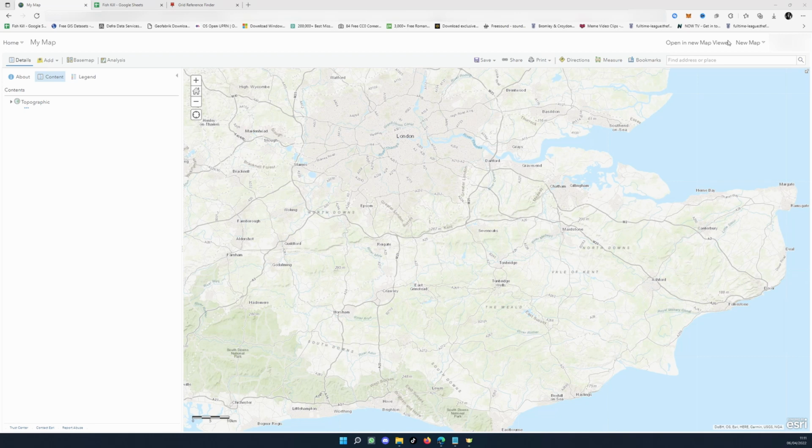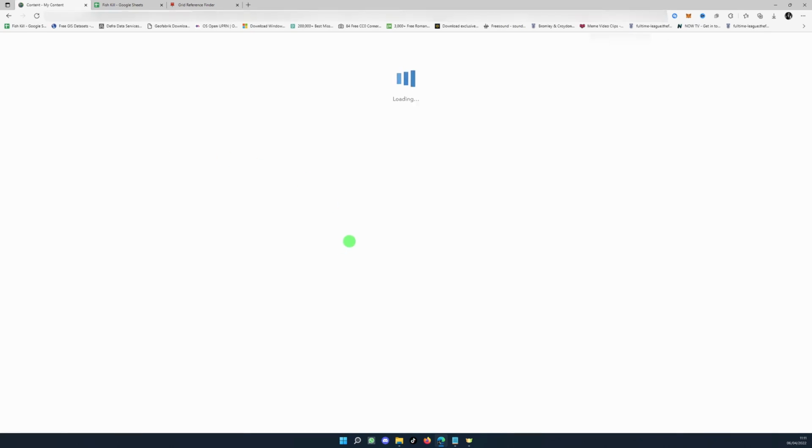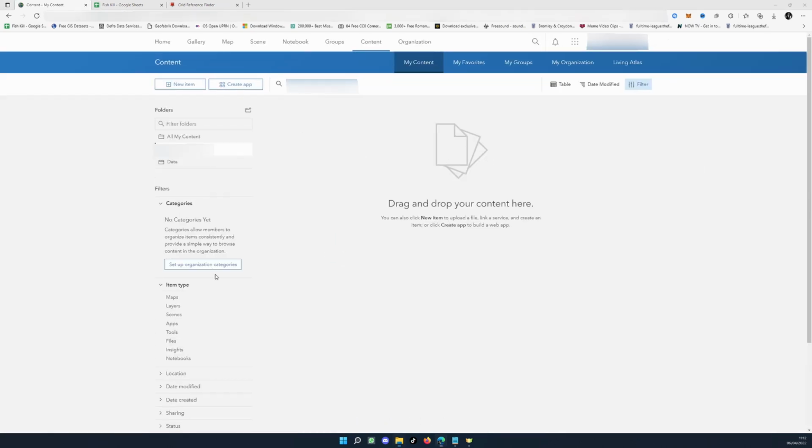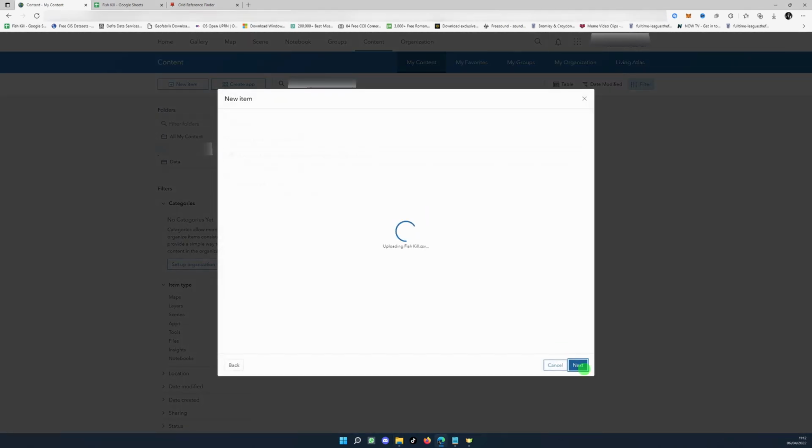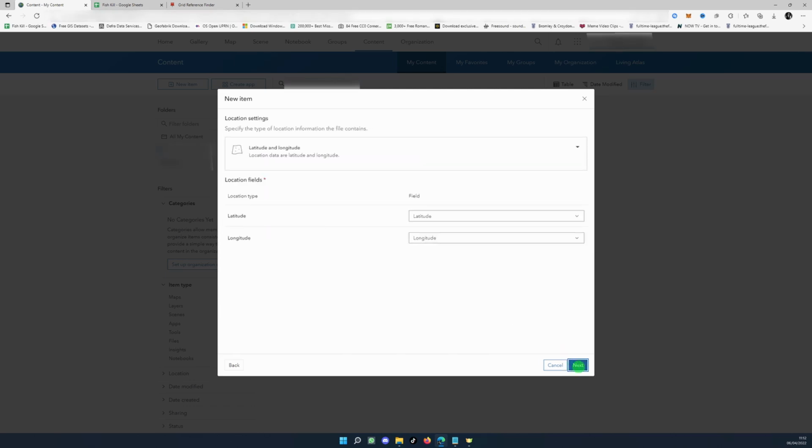So if you go to the Home button in the top left, you can then click Content, and this will load up a page. Find your spreadsheet and you can drag and drop it onto this page, then click Next. It will then bring up another page with all of your data on. Just make sure all the field names are correct before clicking Next.